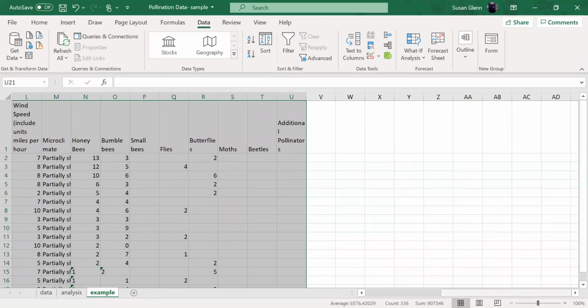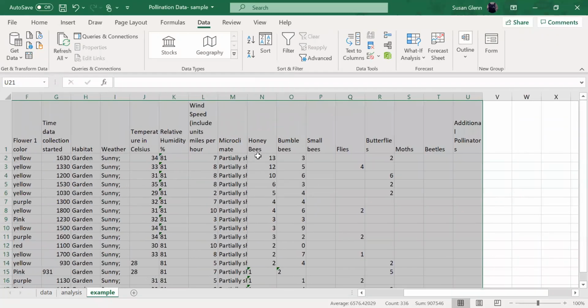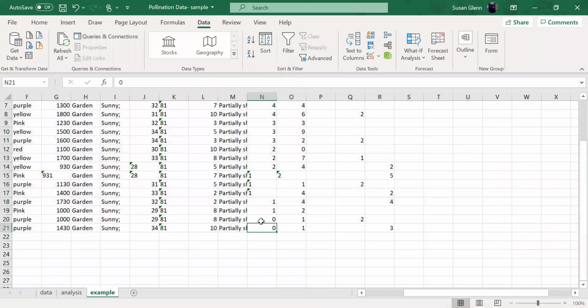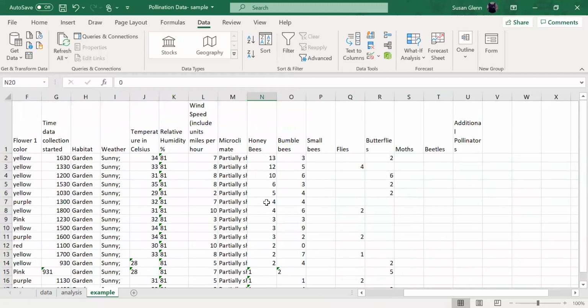And so now you can see my data is sorted with the ones with the most honeybees at the top and the ones with no honeybees at the bottom. So I might just be interested in looking at honeybees compared to all the other pollinators. So let's just say I want to add up the total pollinators.